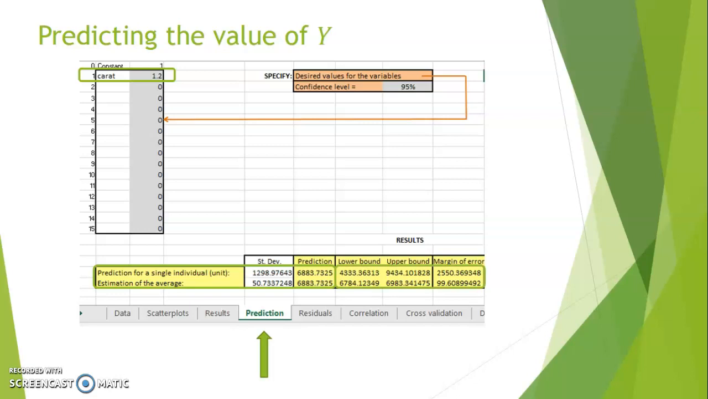Two different confidence intervals are given. One for the value of an individual diamond, or in fact the prediction interval for an individual diamond, so $4,333 to $9,434, and another interval for the average price of all diamonds that would have 1.2 carats. So the average of this group of diamonds, 6,784 to 6,983.